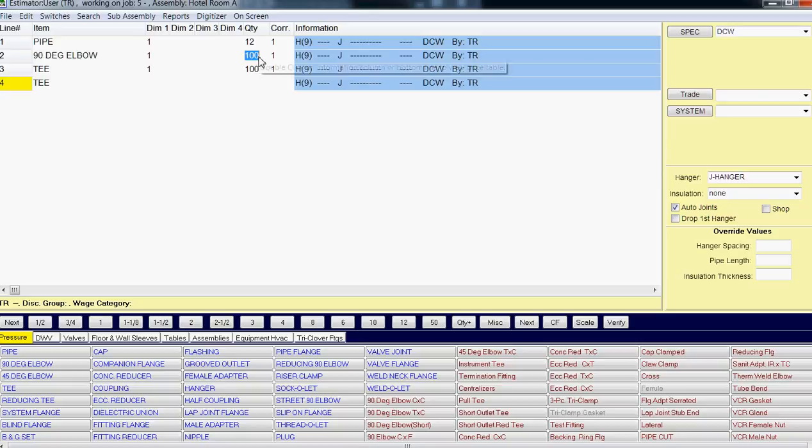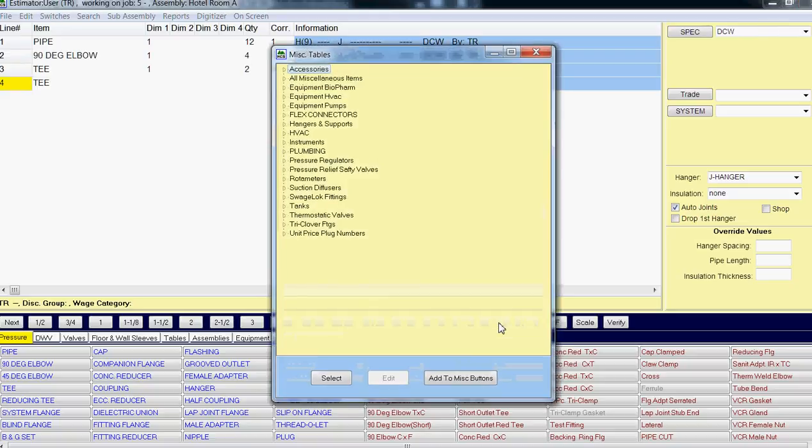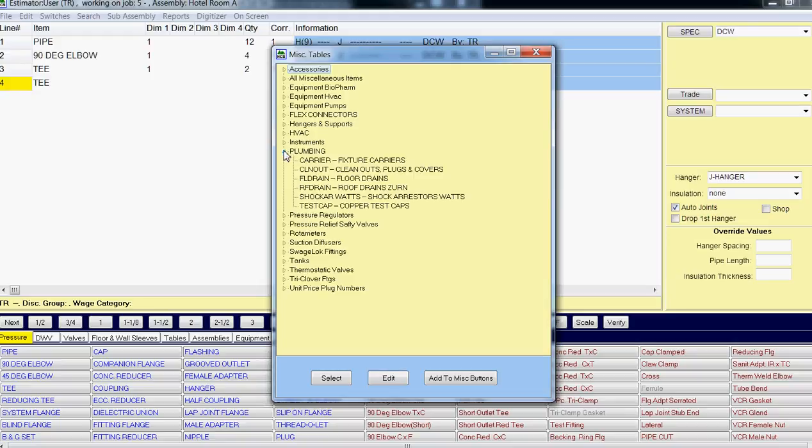And I've only got 4 elbows. And I've got 2 T's. Not only that, I didn't even put in any fixtures or anything. So let's go off to our MISC items there. And let's see, we've got under our plumbing. Let's grab some carriers.